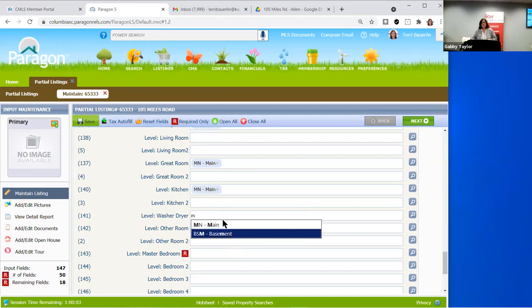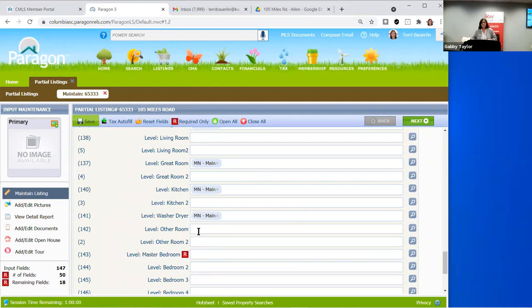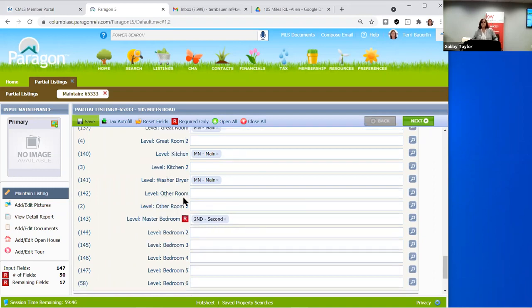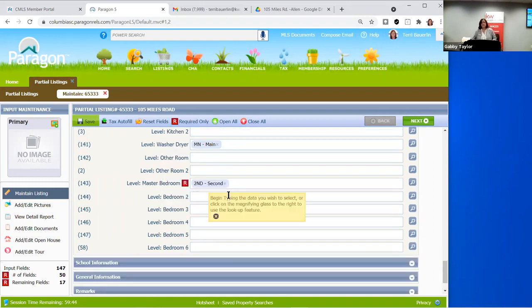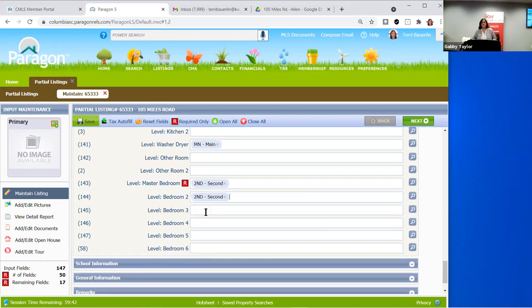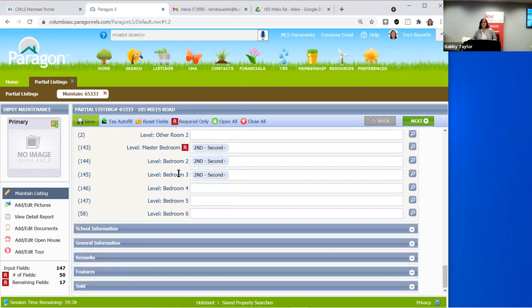So anyway, okay. Washer and dryer, main. Sometimes it's upstairs. Master bedroom. This one happens to be on the second floor, so you can either put a 2 or S and it'll pull up that line. And the second bedroom's on the second floor also. Again, I'm just typing S. All three of these are upstairs. There are no other bedrooms on the fourth, fifth, and sixth.